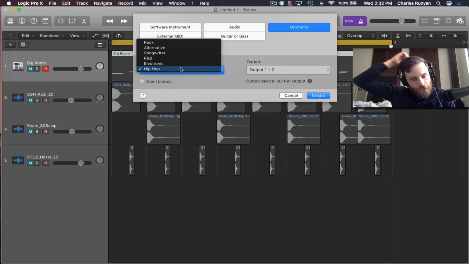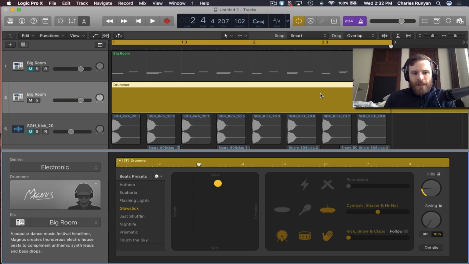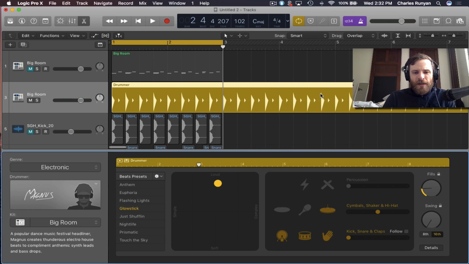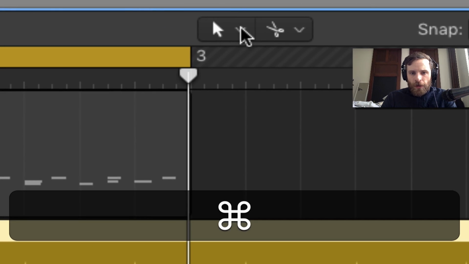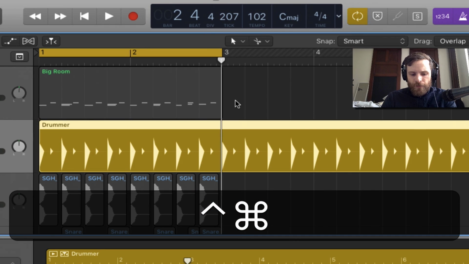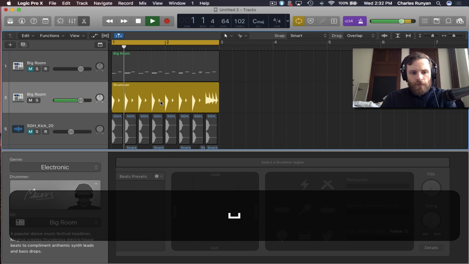So since I was going for a four-to-the-floor beat, let me just go straight electronic here. So I'm going to hit electronic. I'm going to hit create. And it's going to pop in this yellow frame of audio/MIDI. It's kind of a hybrid audio MIDI track. It's kind of really, I guess, none of the above. And I'm going to cut off the tail end of that using the scissors tool. And by the way, when you want to use your second tool, you hold down Command on the Mac. All right, get rid of that.